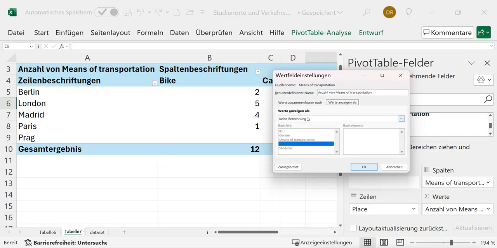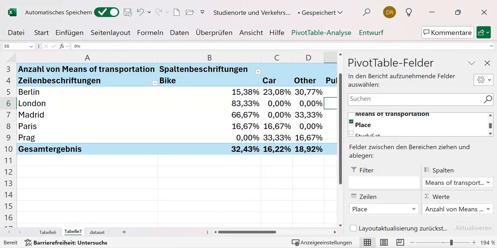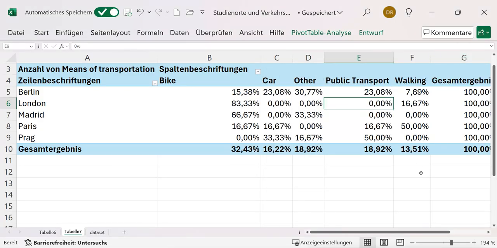Then where we have no calculation, here is again a little triangle, and we open a menu. And as I said, the students in a row, all students from Berlin, should be 100%. So that's why it's percentage of the row. So I click on that. Now you see we have percentages, and all students from Berlin are considered to be 100%, and all students from the other cities also. And now you can compare the numbers directly.